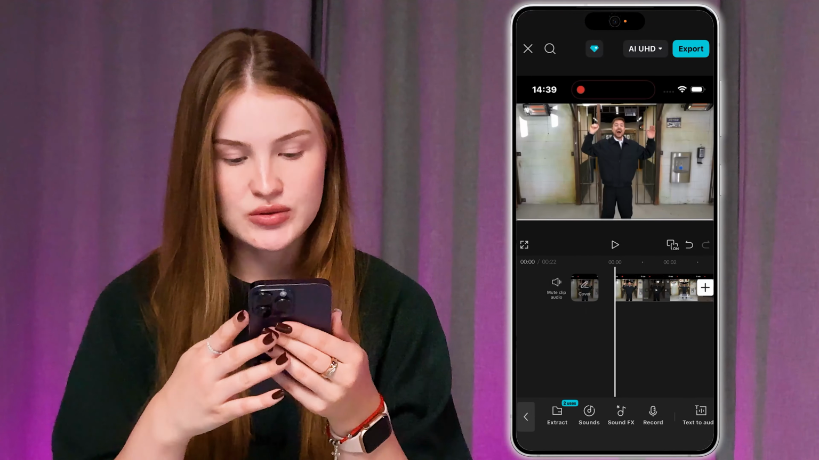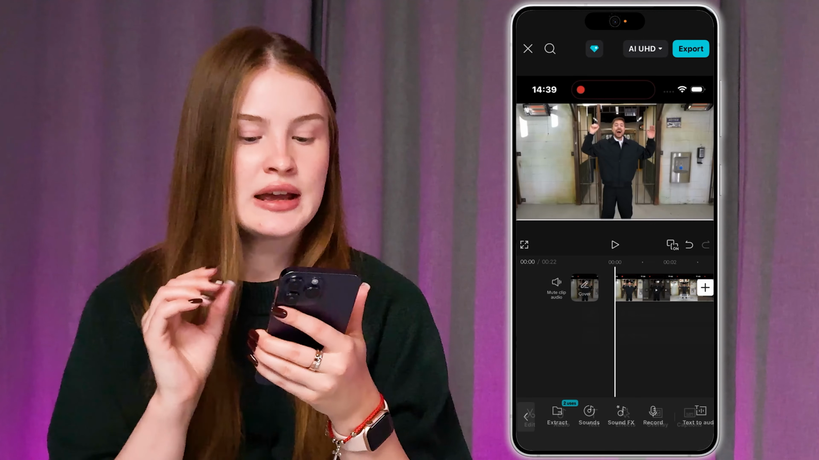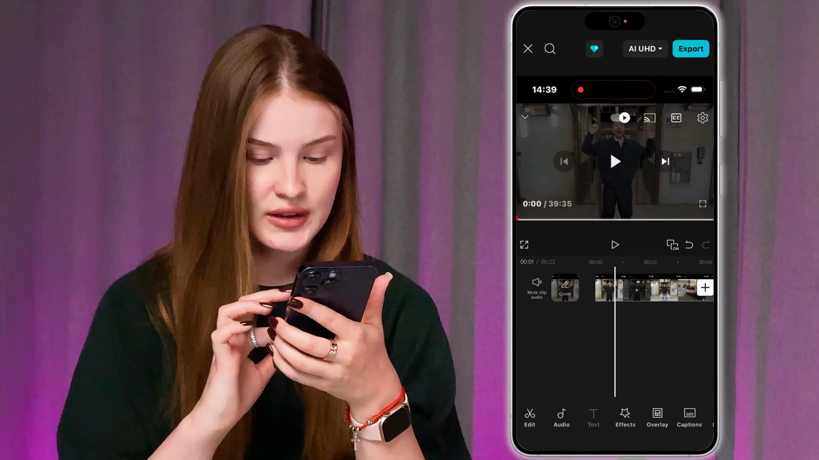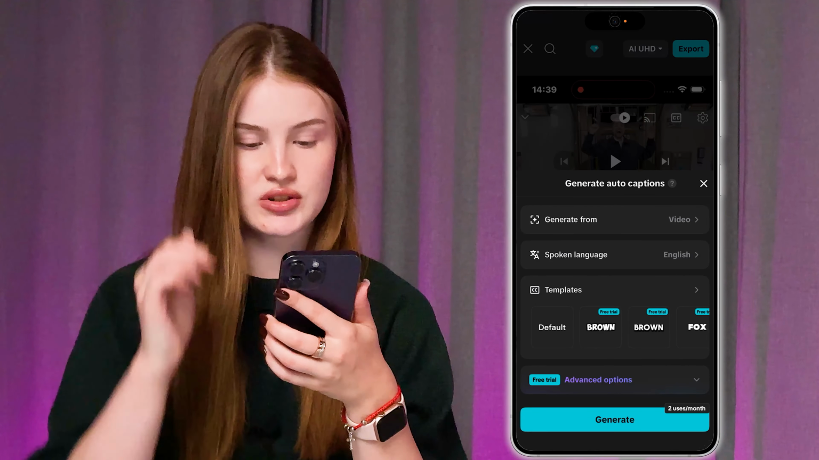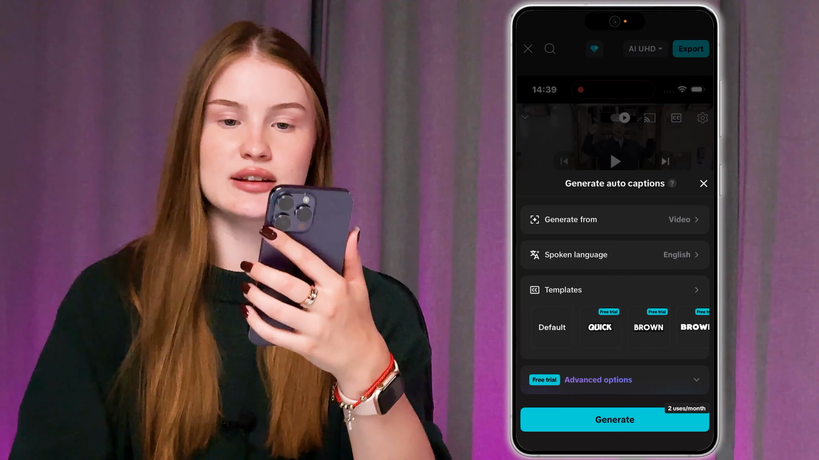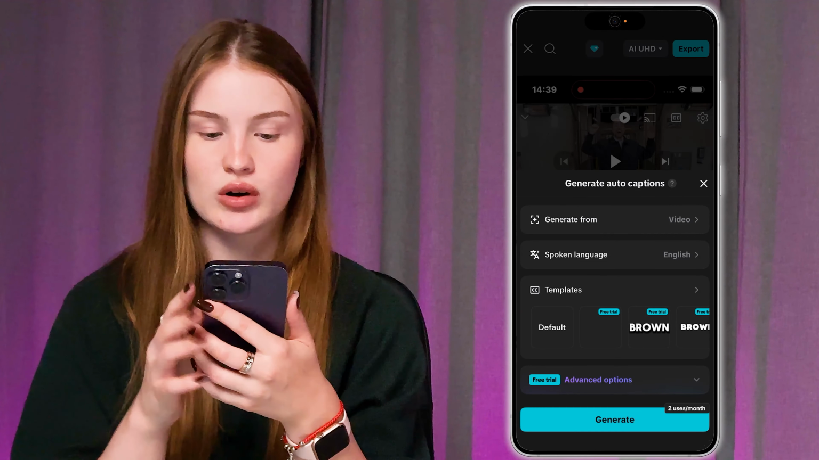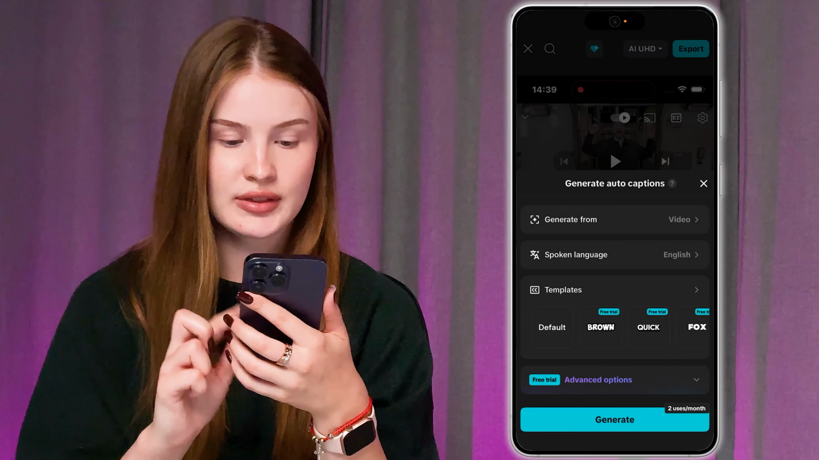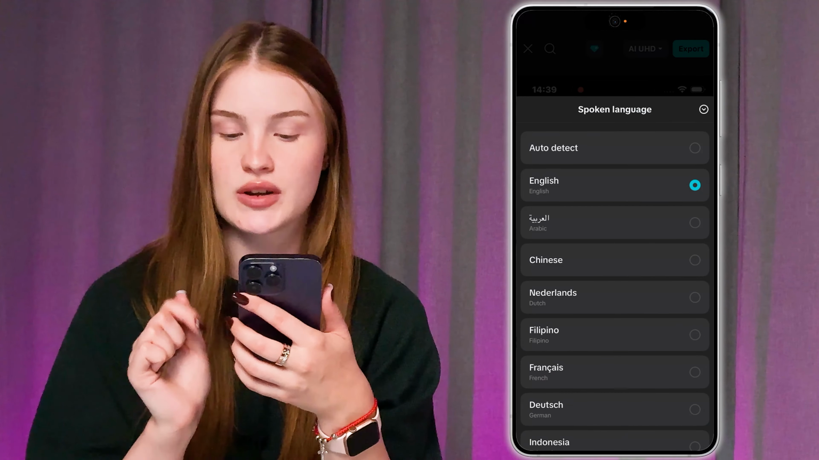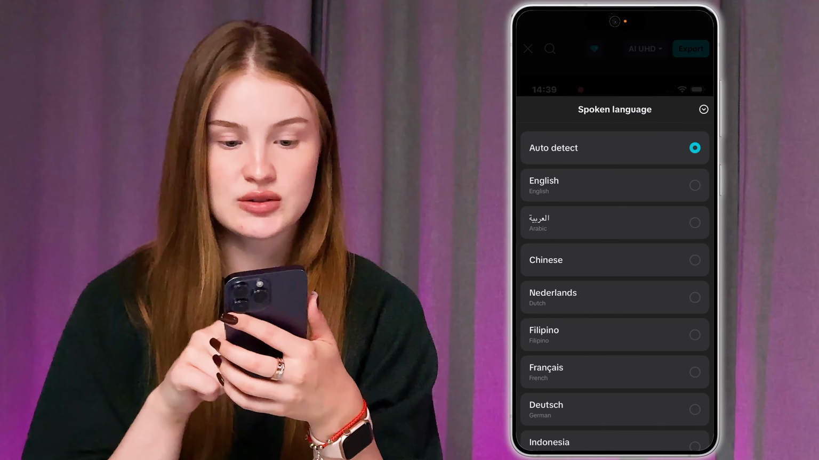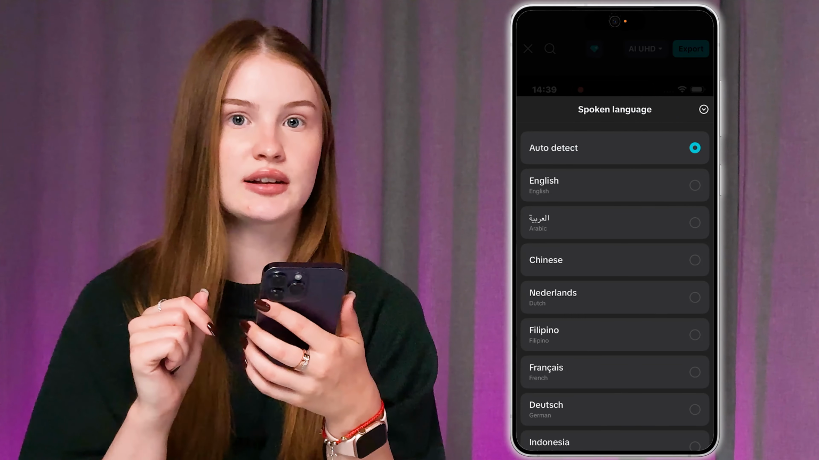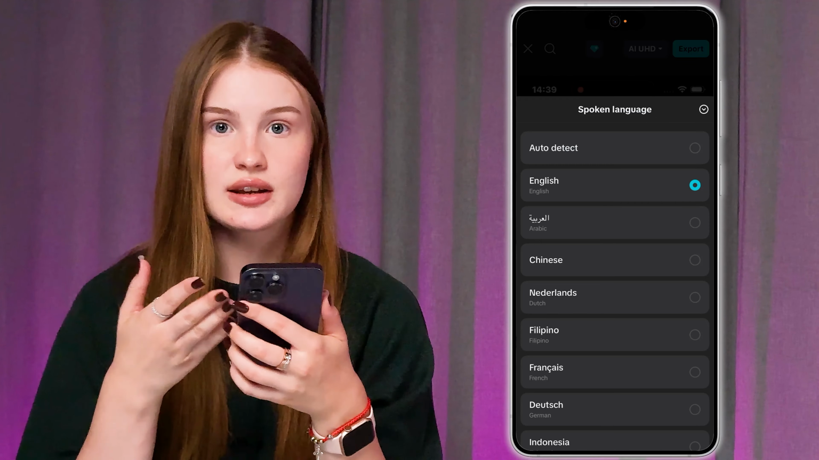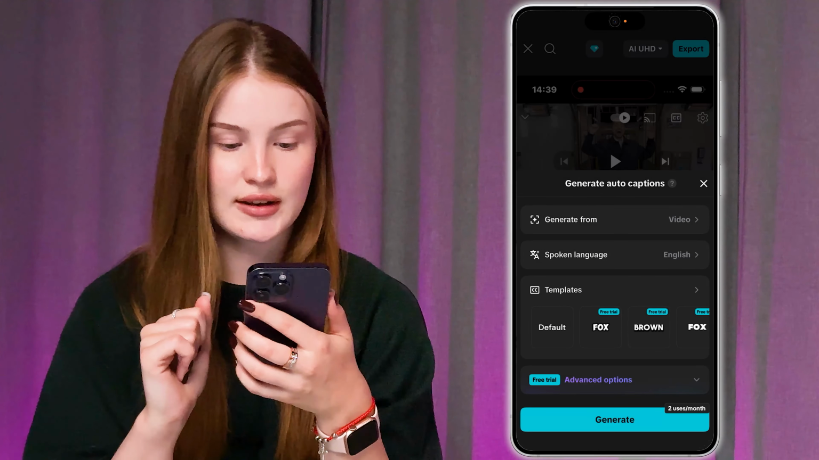But I want to extract captions from the video, so I'm going to remove the audio, and let's repeat the process. I'm going to tap on Text and tap Auto Captions. From here, we can customize and generate it as we want. So we can tap on Generate From and select Video. Then we can manually choose Spoken Language. Usually it's set to Auto Detect, but if you know exactly what language is in that video, you can just select it manually. I know that in this video it was English, so I'm going to choose it.